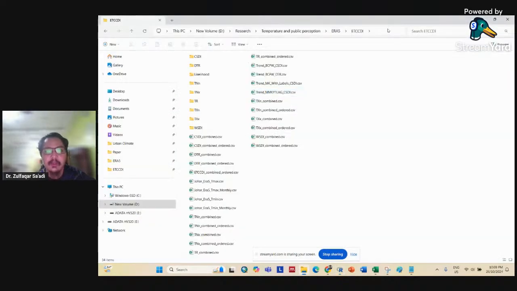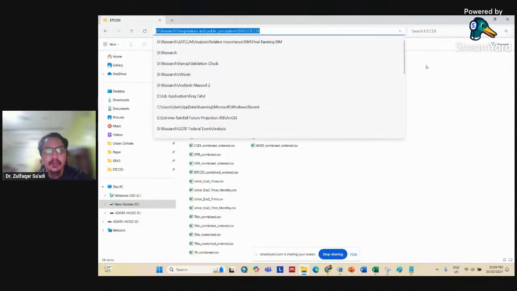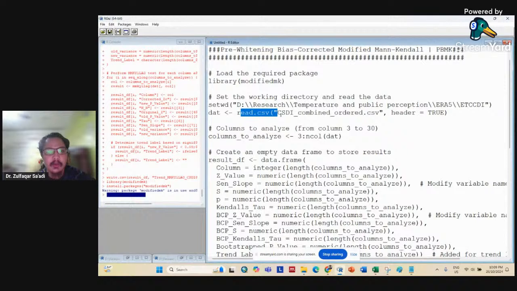Now we set our working directory, which is our folder address. This is the folder address up here. Some people don't know what the folder address is, so this is what we call the folder address. And then we read our CSV dataset.